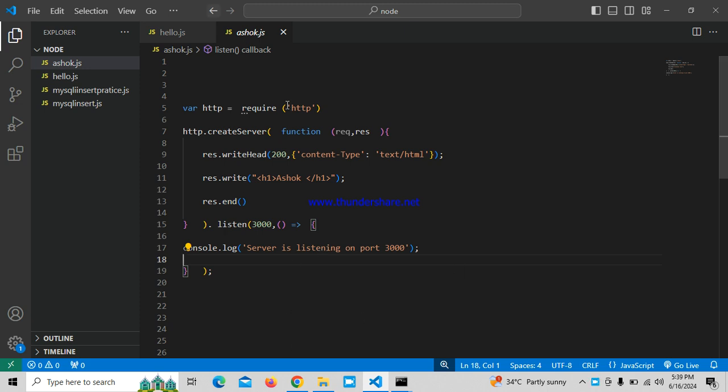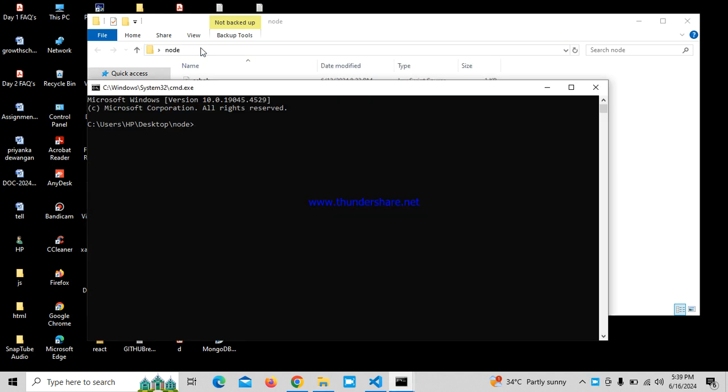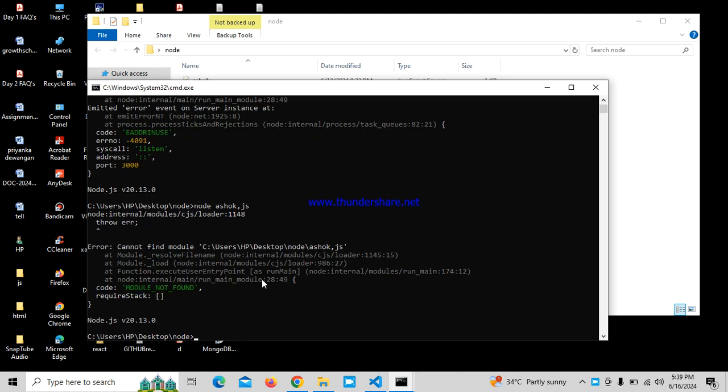So I am running it. Its file name is ashok.js. Firstly I'll go to the folder Node.js, and here I have to write cmd, and for running it I have to write node and the file name, which is ashok.js. Okay, sorry for the inconvenience. I wrote a comma instead of a dot.